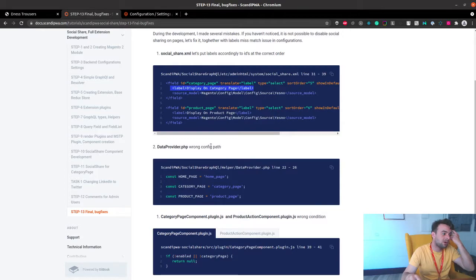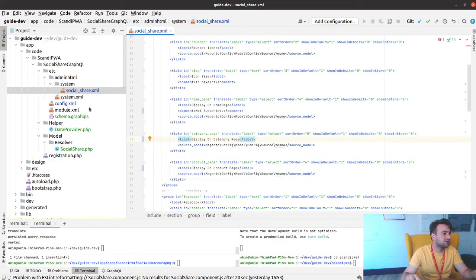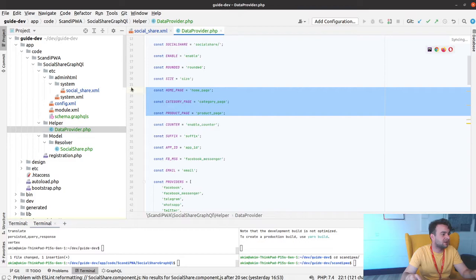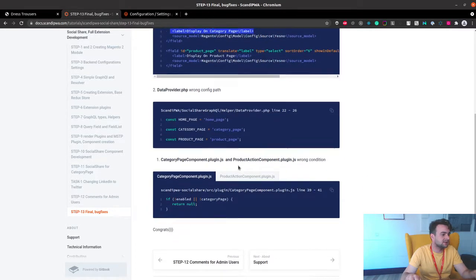Also, in our data provider, we wrote wrong paths to the configurations. So let's also fix it. If it's not, oh, it's already fixed. And let's take a look.